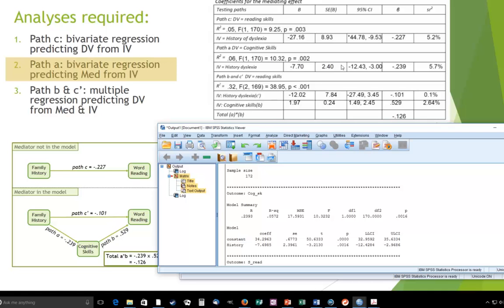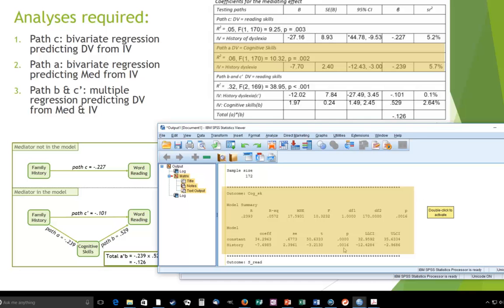You can see up in the box that we produced in the previous video, path A, and here we have the same coefficients, -7.70. More decimal places, but same number. Standard error 2.4, yep, that's just rounded. The confidence intervals match here and here. So PROCESS has just done the same analysis. It's given us a p-value. The one thing it hasn't given us is the standardized regression coefficient beta. For that, we need SPSS. PROCESS doesn't do it for us.